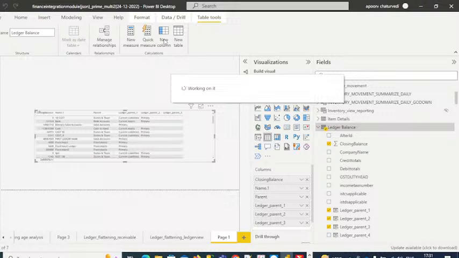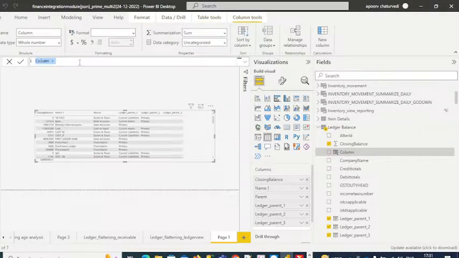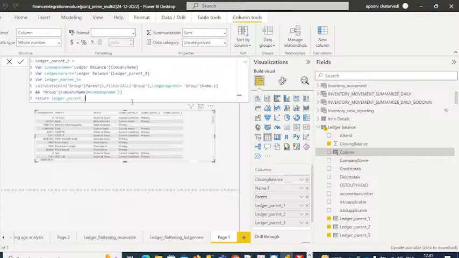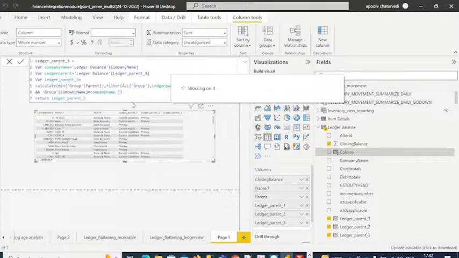Now in this particular case, the only thing would be control B, ledger parent 5, and then 4, then 5, then 6, and then 7.